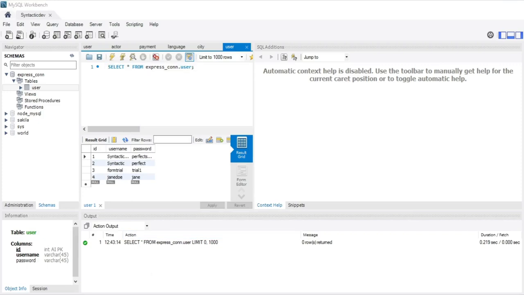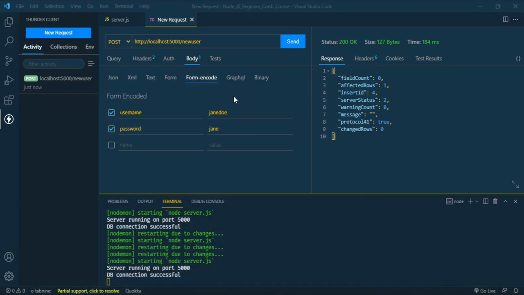So alright guys, that's how to save data into the database using the SQL command.